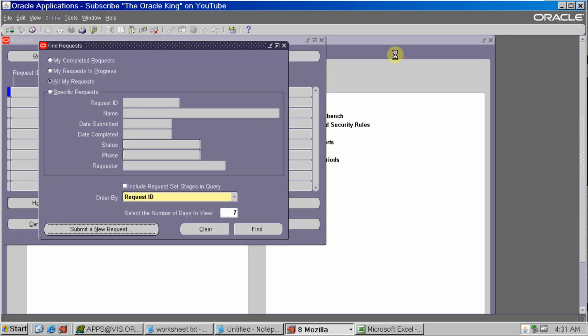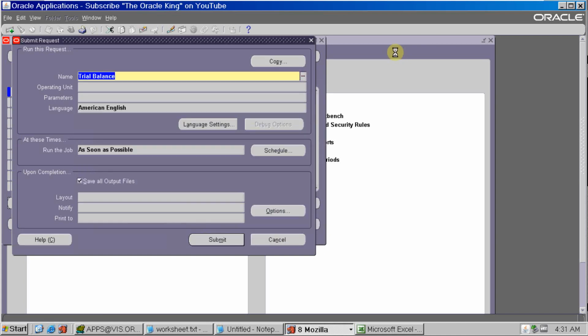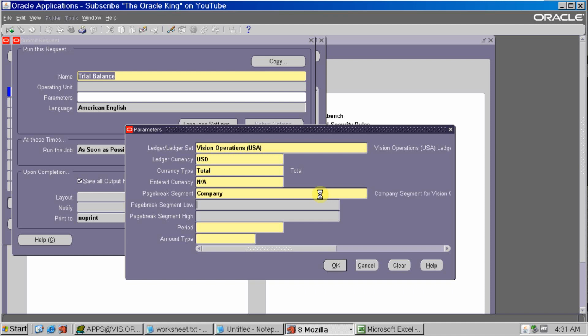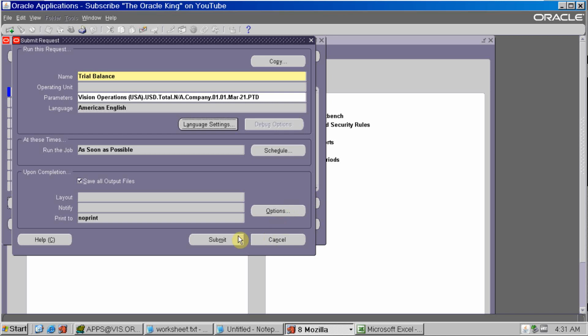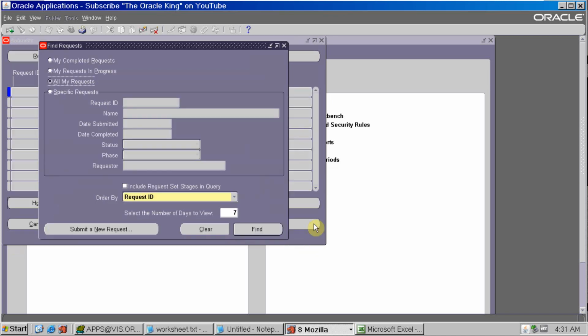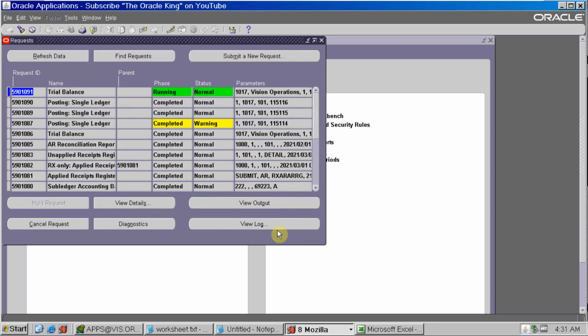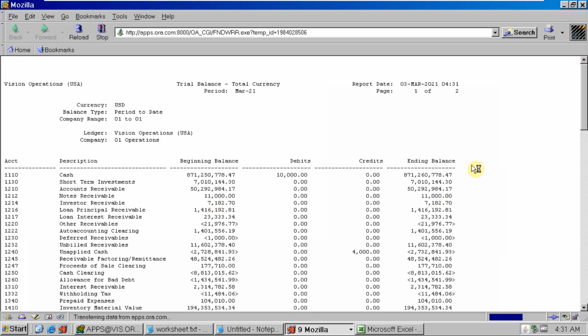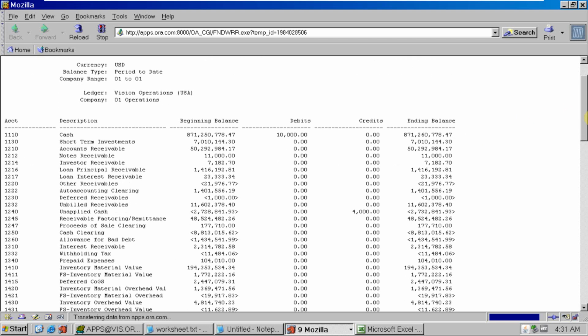Now I will submit the trial balance report. It's completed. So now you can see the balances. This 10,000 is for receipt, which is cash. So when you create the receipt, the cash account is debited, and receivable account or on account or unapplied account, these are the credited accounts.